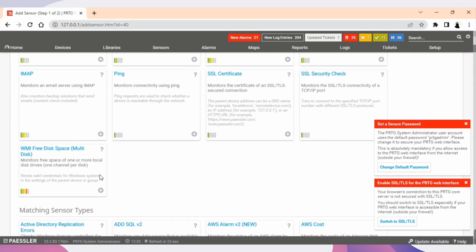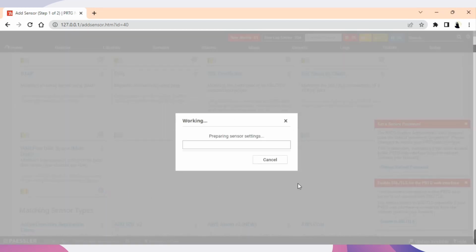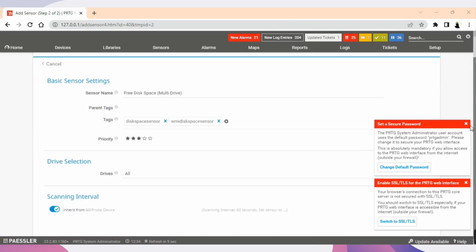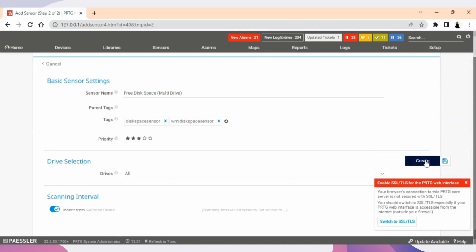Then I'm going to discover the disk space of this laptop. So I'm going to click here. Then we need to prepare the sensor, and then we need to create here.